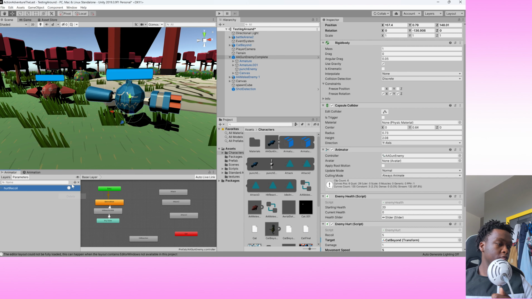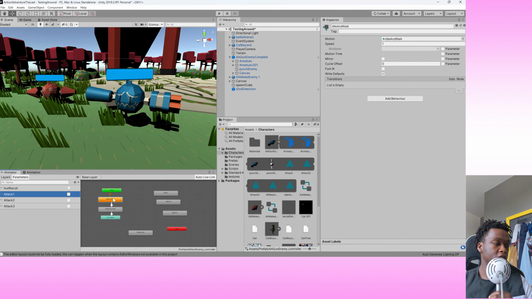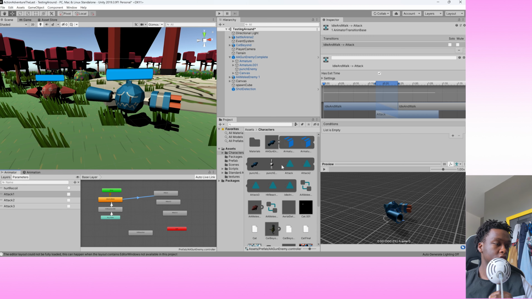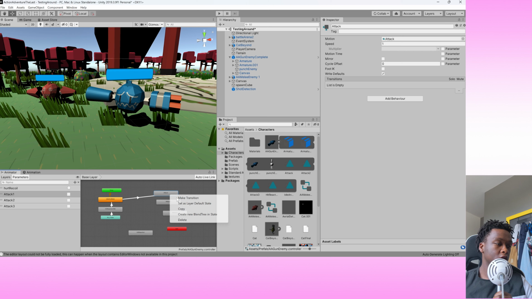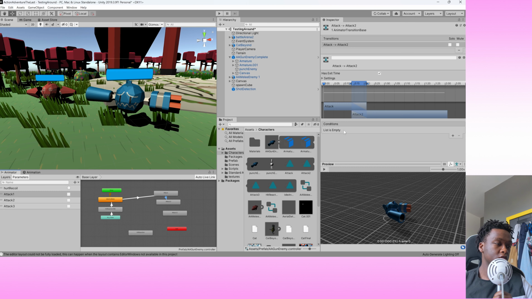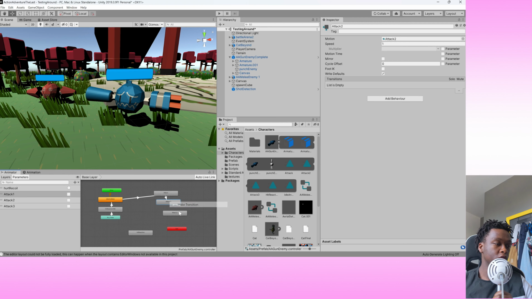So here I'm going to set up my bools. So I've got attack 1, attack 2, and attack 3. And I'm now ready to make my transition. So right click, make transition, and we'll do that to every one of our animations. We're going to add the condition, which is attack 1 from our idle to our attack 1, and then from attack 1 to attack 2. We'll have attack 2 be the boolean, attack 3 be the boolean for the third one.